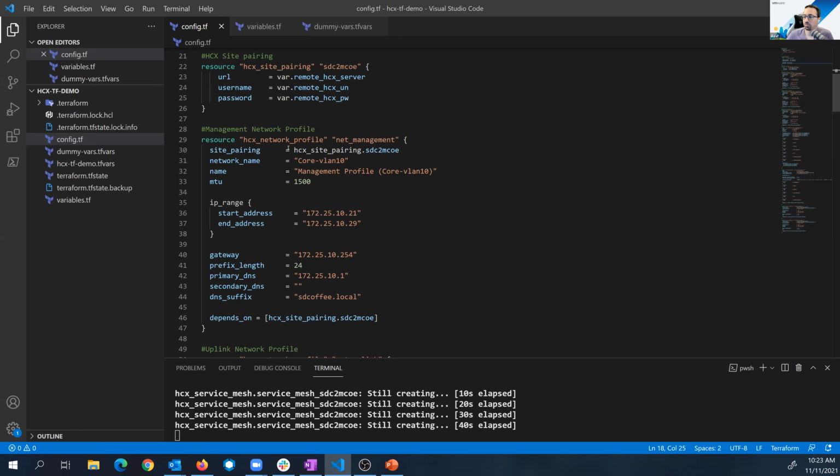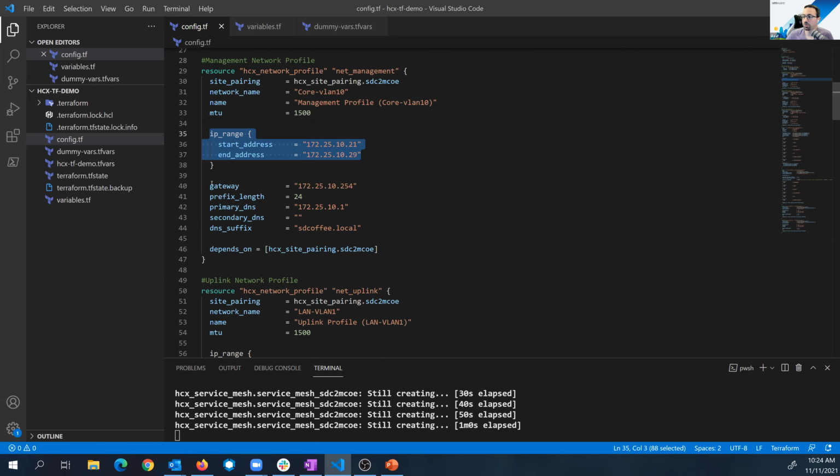So we define, of course, what site pairing this belongs to. We can configure the name of the port group, the name of the network profile, and the MTU. And here we can configure the IP ranges, and we can have multiple IP ranges. That can be a single IP, or it can be multiple, depending on your individual environment. It's very robust. And then we can configure the gateway, prefix, DNS, and DNS suffix. Also, something that I used is dependency in resources to make sure that Terraform doesn't try to configure the network profile before we have a site pairing, for example.